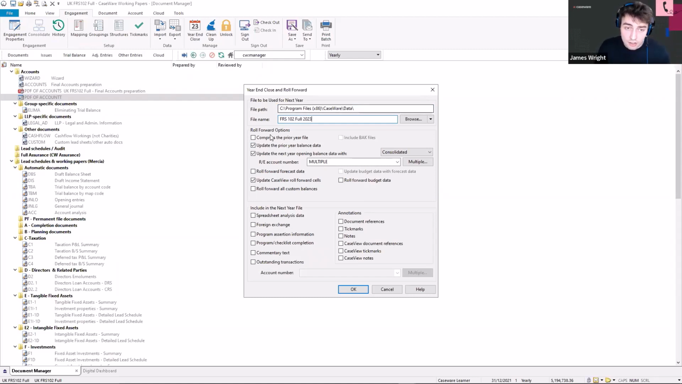Perfect. There are a couple of options under here. A lot of them you can play with yourself, and some of them might not be relevant to everyone. But there is one at the top here which is quite useful. It's just the compress the prior year file. If you select this, it's going to take the prior year file and simply compress it just to save a bit of storage space.